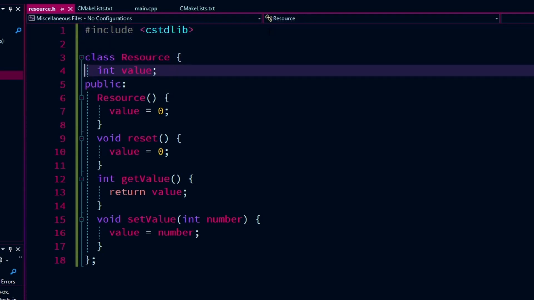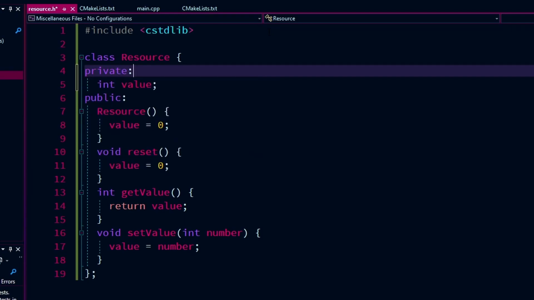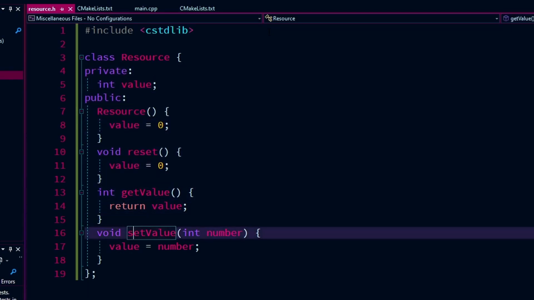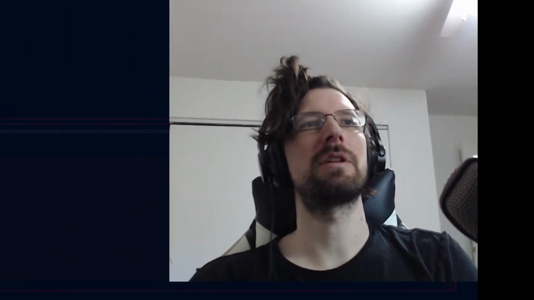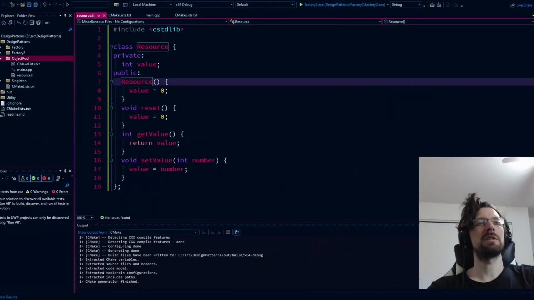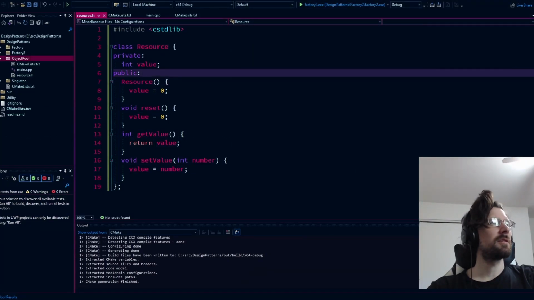All right, so we got a resource class. Privately it's got this value. We got a set and reset. Now, of course, these could be anything. You're supposed to use this with large objects in general. This is a tiny object, so it's kind of a bad example, but it still gets the point across. So just keep that in mind. So there we have our resource.